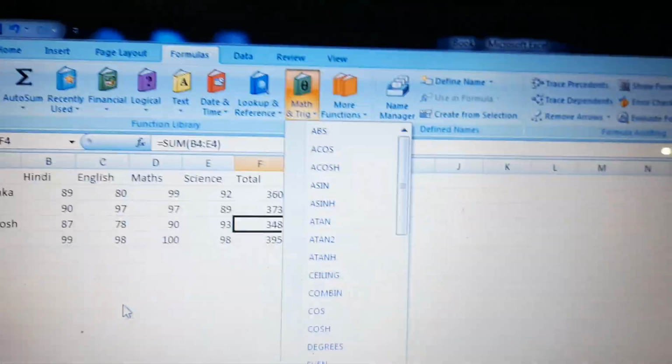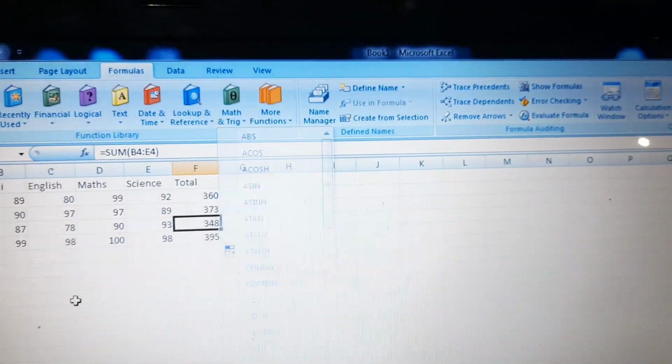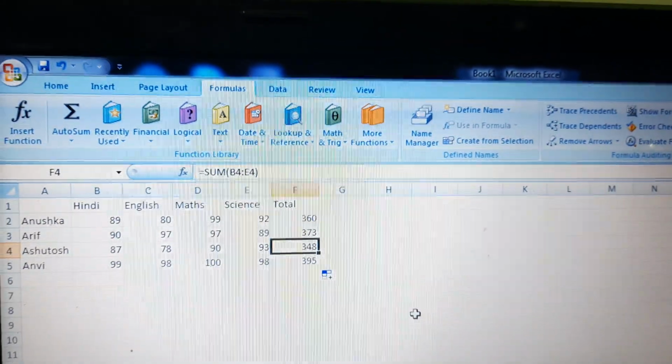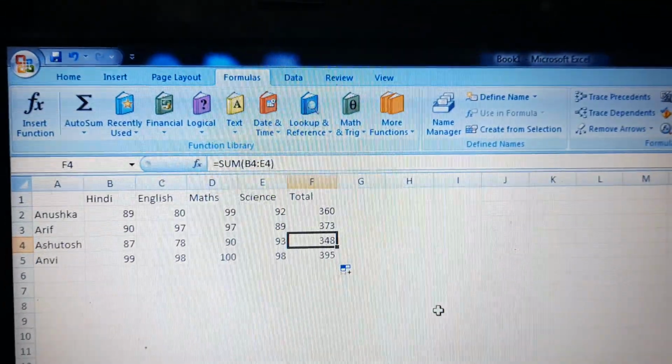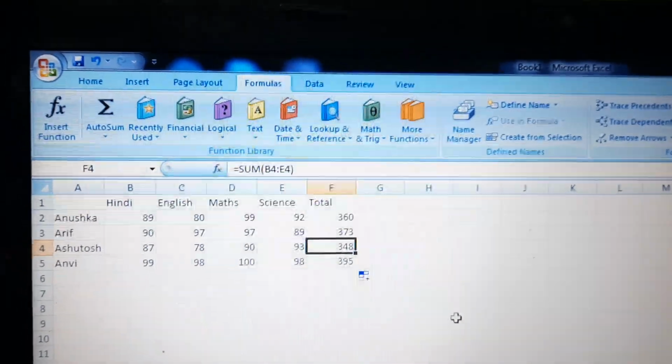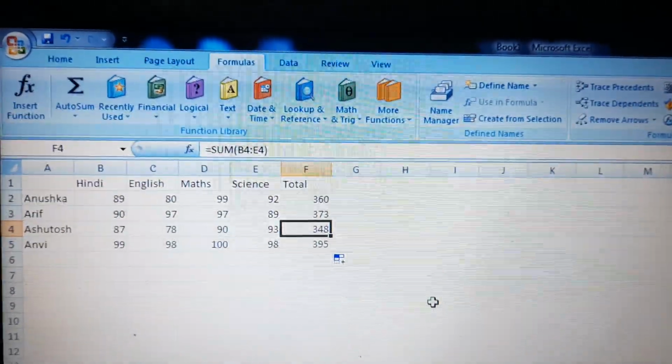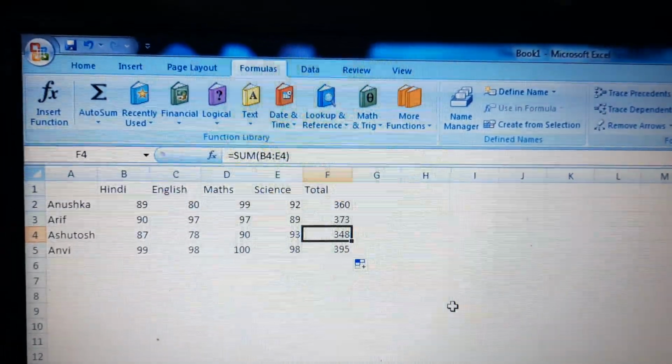Okay, clear? So I stop here today because it is a very important part. First you practice all these functions and then we will move forward to the next part, that is how to insert a chart.